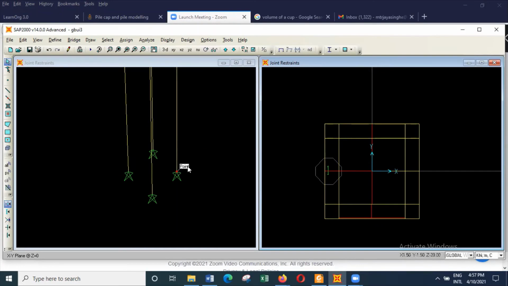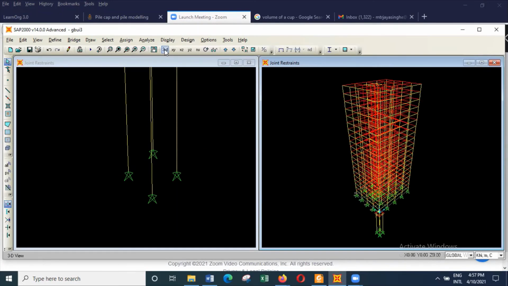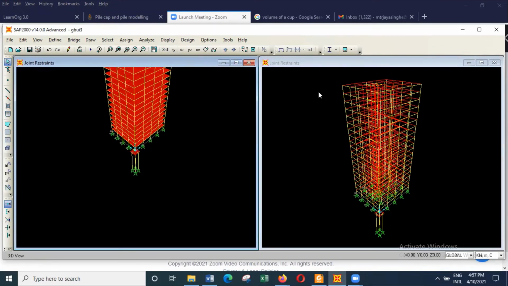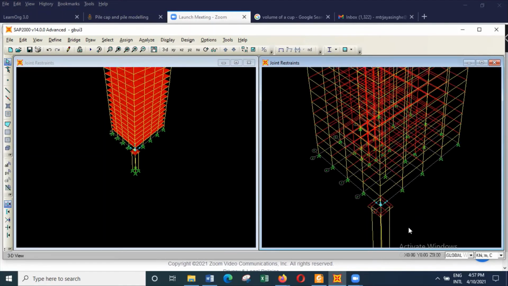Piles are here. So if you look at the 3D view of the diagram of the building, here you can see the pile cap and all that has been created. And generally when we create the pile cap like this, we'll divide the shell elements further. But for the time being, I'll keep them as they are, and then I'll analyze it.